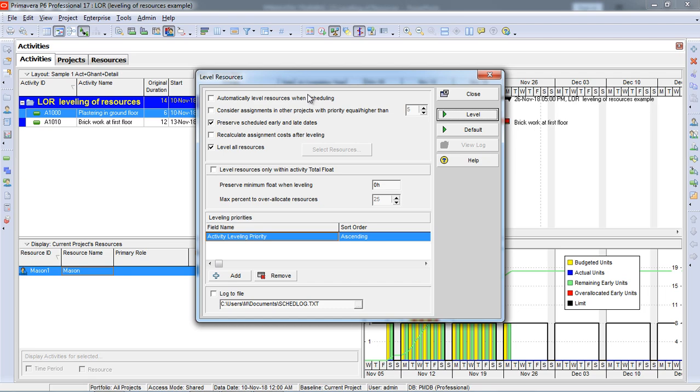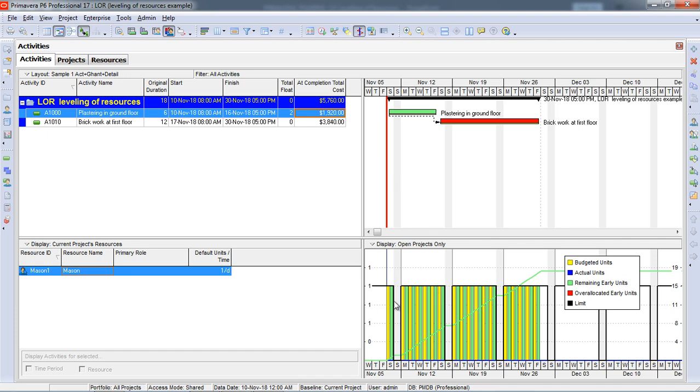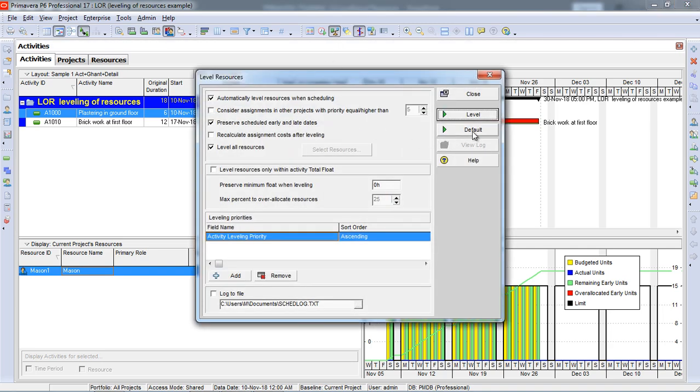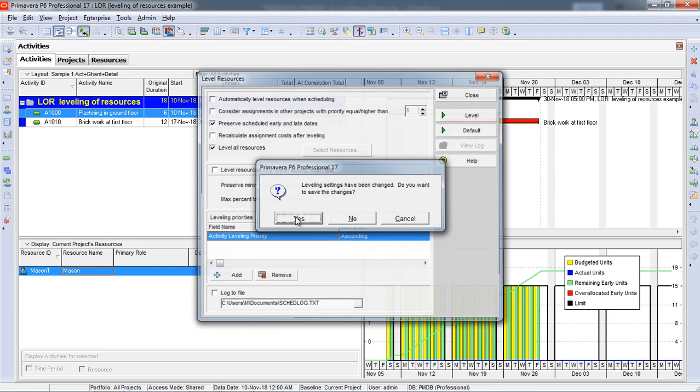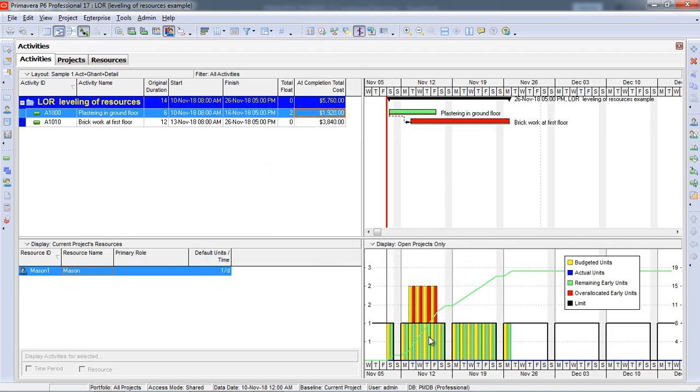There is an option, I will show you how. For example, automatic leveling, and I am clicking level. Here you can see it is automatically done: after completing this activity, the other activity will start, and now there is no over-allocation of resources. How will I undo this? I will just click again and click on default. Yes, close. Yes. Okay, I will again schedule my project. Here it came back to its original position.